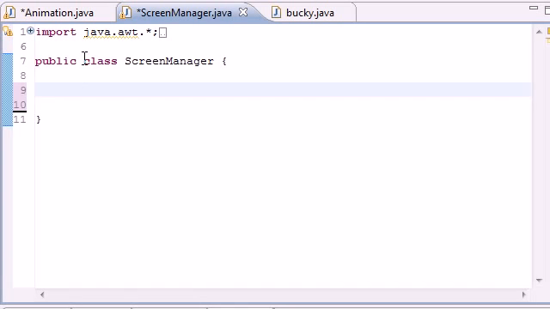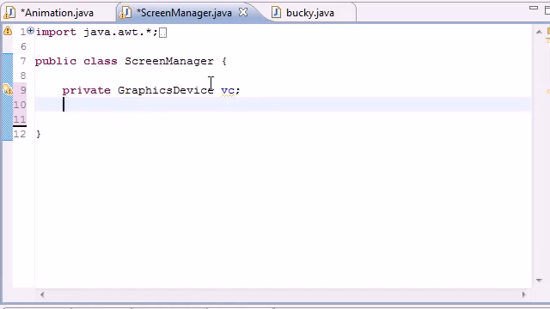The first thing we want to do, just like the screen class, is go private graphics device VC. And what this is going to be is an object to our video card right here through graphics device.